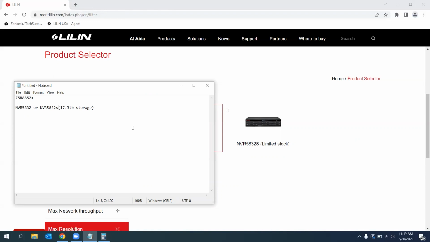the NVR 5832S. And when we purchase the NVR, we want to make sure that it has at least 17.3 terabytes of storage. And usually you want to at least have, let's say, a few terabytes over. So let's aim for about 20. And we're just going to have to take into account the different sizes of terabytes that it comes in as well. So there could be a 4 terabyte, a 12 terabyte hard drive, depending on the size of terabyte you order as well. So that's all going to differ between the type of hard drive you purchase.